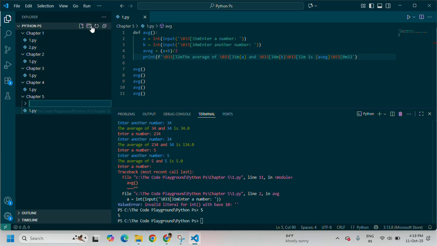So now let's move on to chapter 6. You just remember you always have to end this with 0m. I don't know how 32 came here, but you always have to end this with 0m so that the terminal knows that you do not want to change the color. Alright guys, so now let's move on to chapter 6.